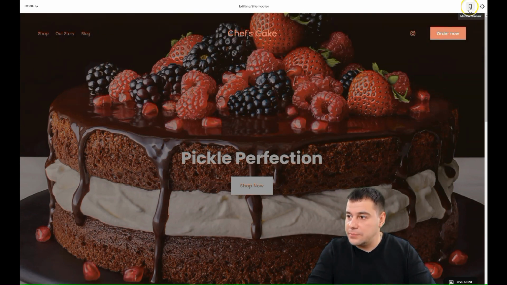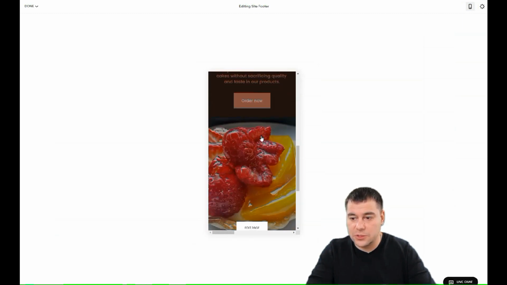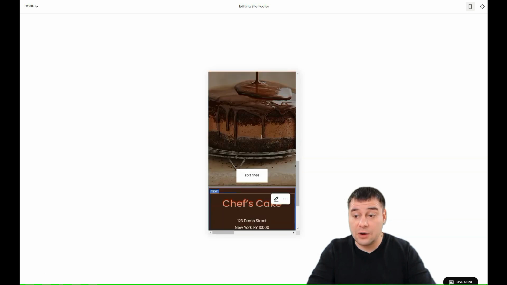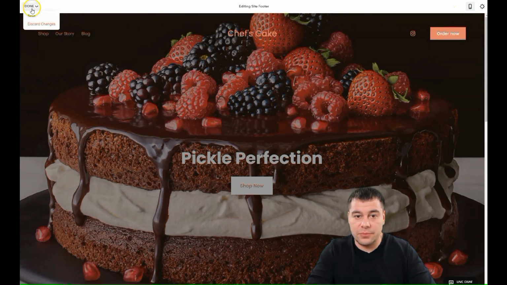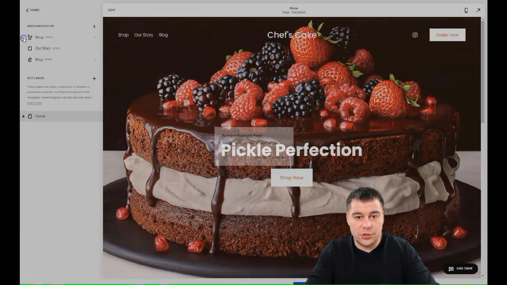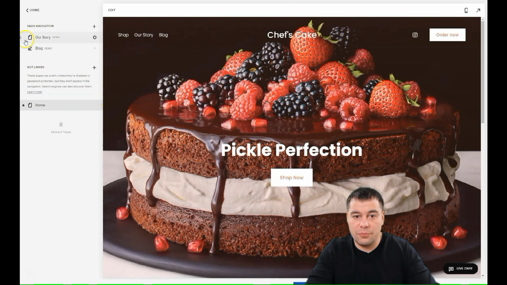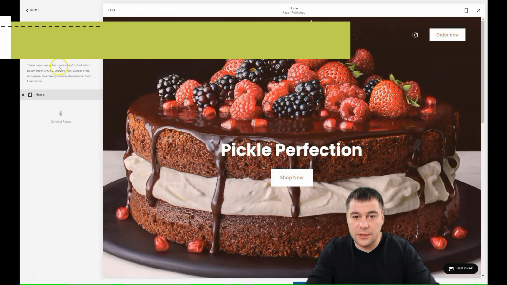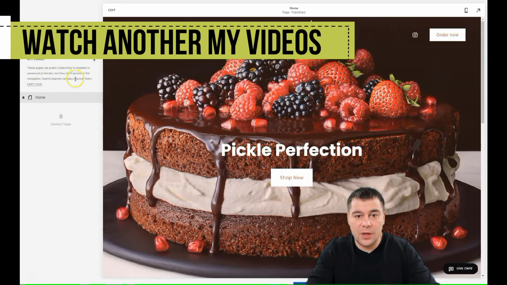Before you go live with your website, you need to check the mobile preview, because it needs to be good, because up to 60% of traffic now flows from mobile devices, and you need to make sure that it looks pretty awesome. All right, for example, you have shop, story, and blog. I told you already that there are pages under the home page. We just want to delete them. All these things, we're just leaving the home.